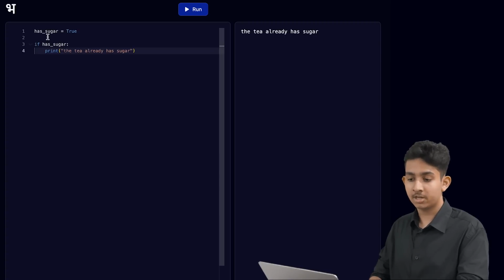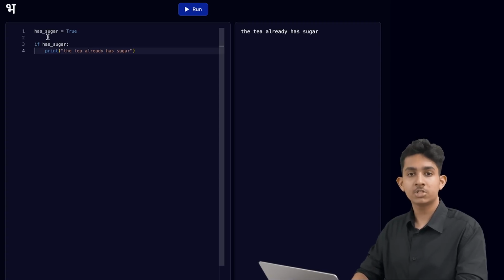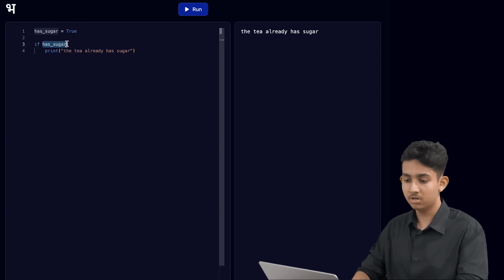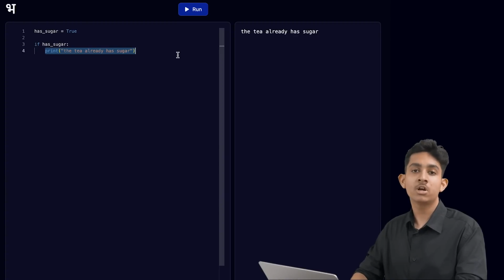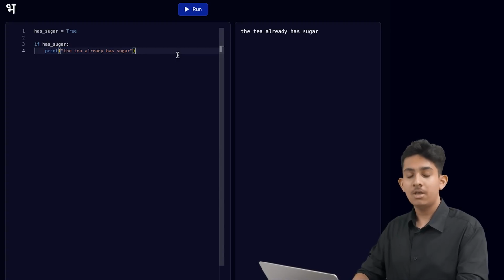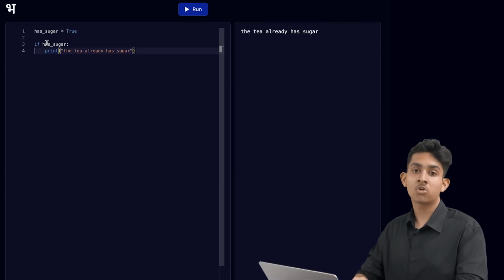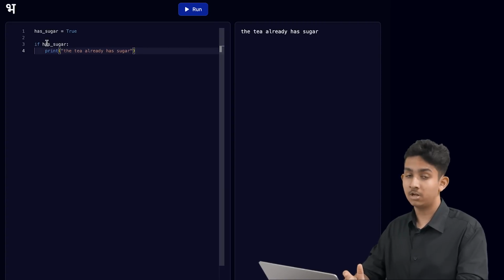So, just to reiterate, first we're checking if the variable has sugar is true. And if and only if this variable is true, then we run the code that is underneath our condition, which is why we saw something on the terminal. But what will happen if our condition is not true? What happens, in other words, if it becomes false?